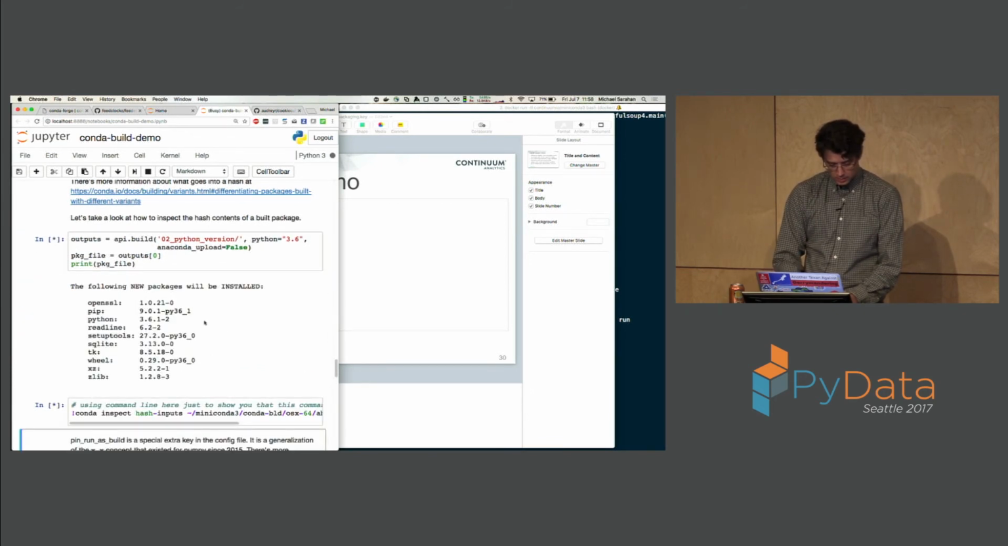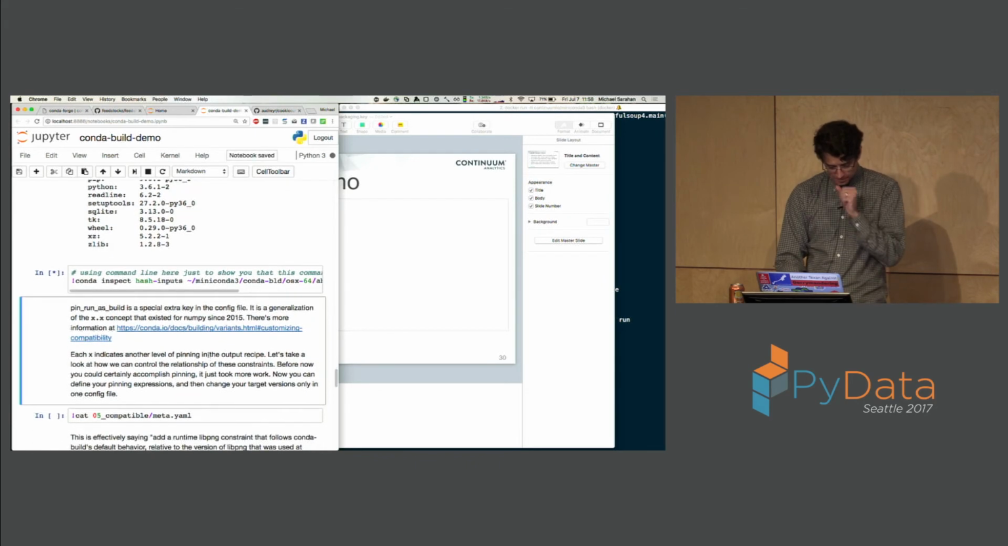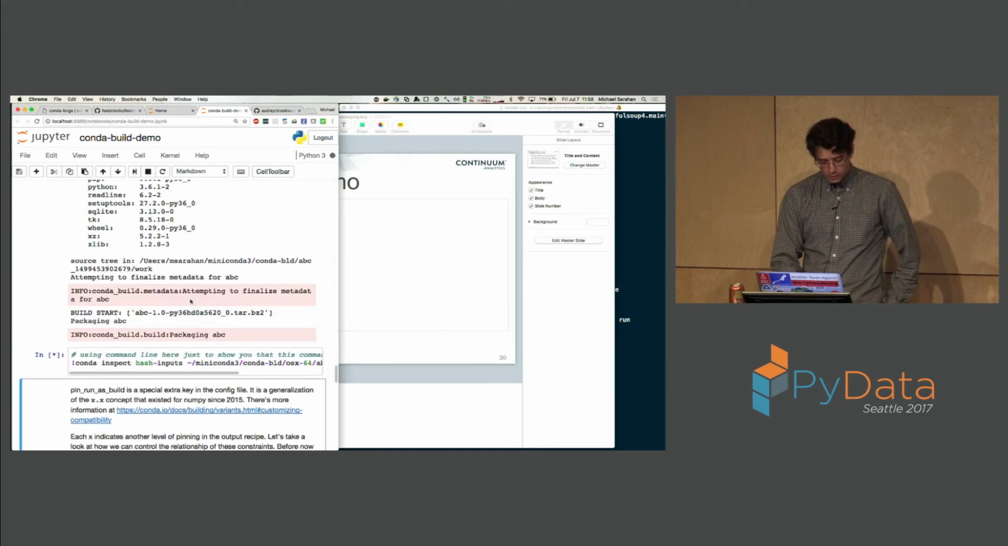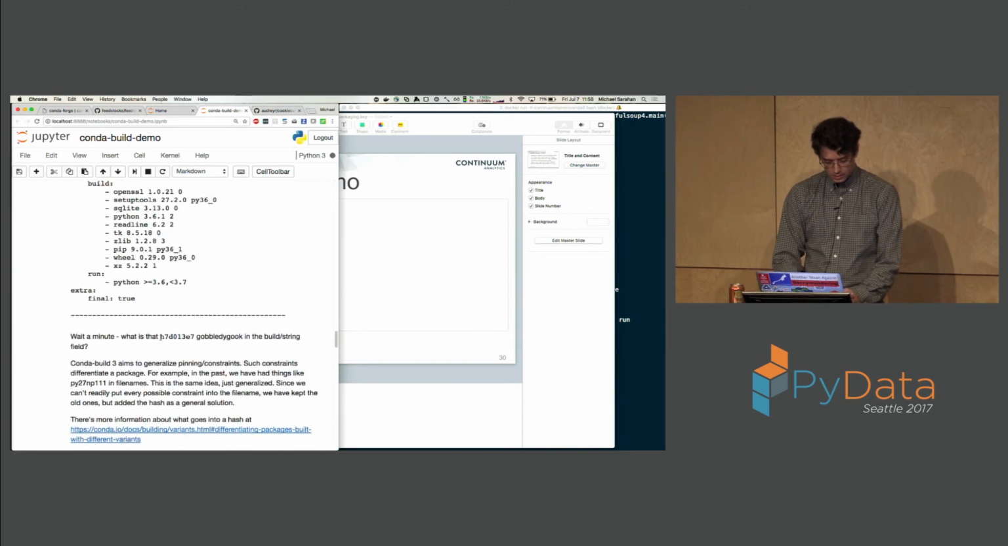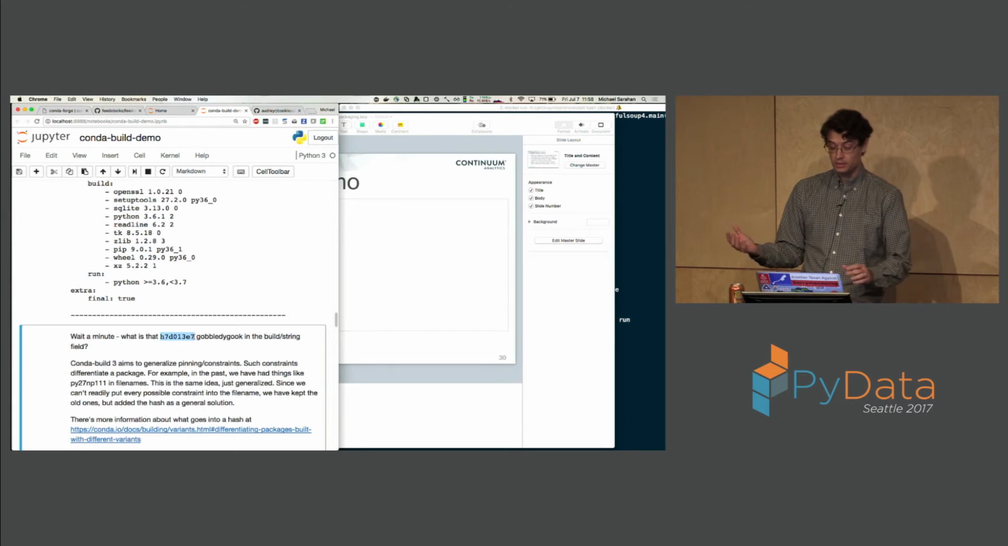Well, the other interesting thing is whatever you build has this new thing. It looks a lot like a Git hash, because it, for all intents and purposes, is kind of a Git hash. It is formed by all kinds of important information about your recipe, and what it gives us is the ability to differentiate those variants on disk in a totally generic way.